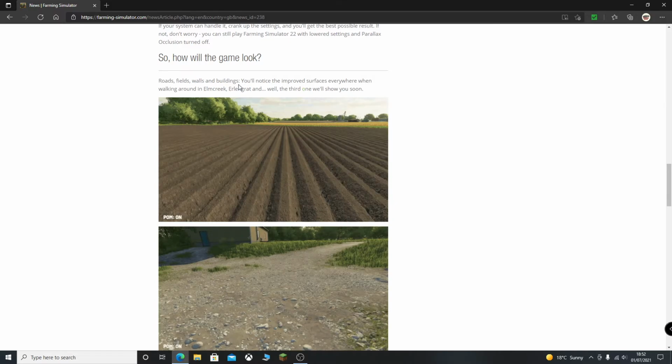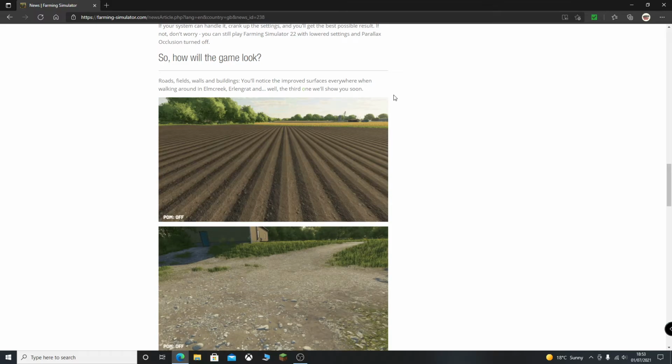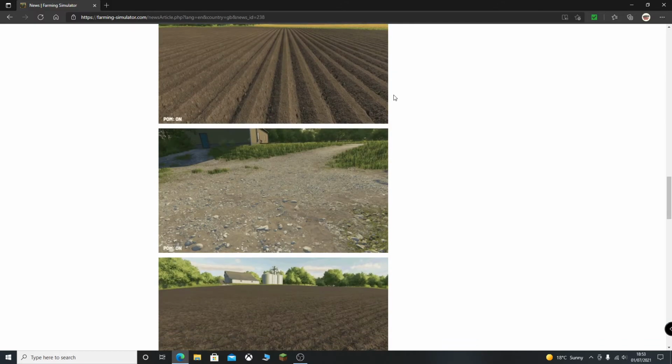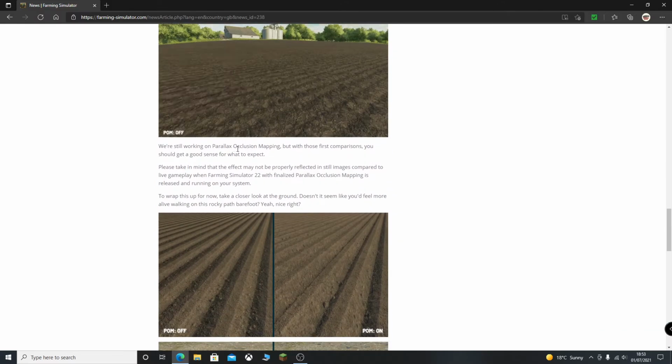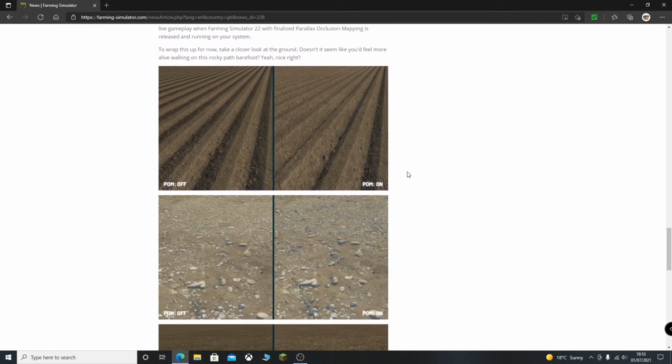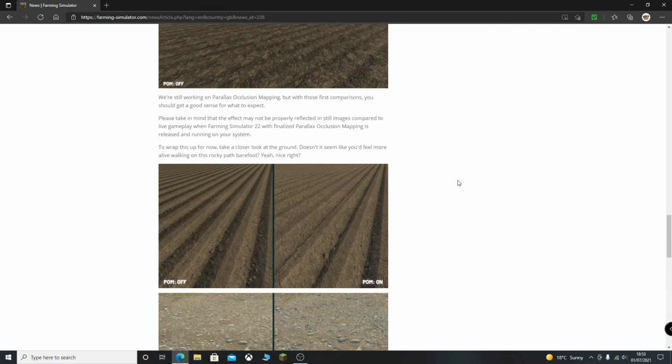Roads, fields, walls and buildings. You'll notice the improved surfaces everywhere when walking around in Elm Creek, Erlingrat, and, well, the third one we'll show you soon. So already, I reckon that's going to be the next article we get, which is pretty cool. We're still working on parallax occlusion mapping, but with those first comparisons, you should get a good sense for what to expect. Please take in mind that the effect may not be properly reflected in still images compared to live gameplay. And that is essential. These are just images to showcase it. These aren't actually what's going to be in the game.